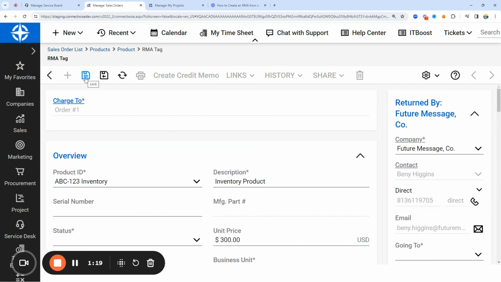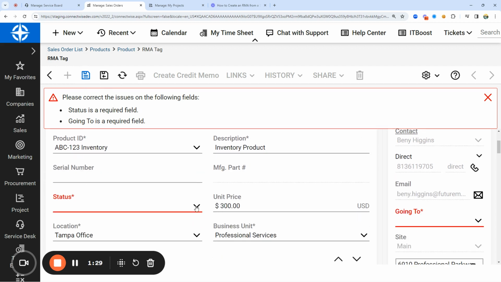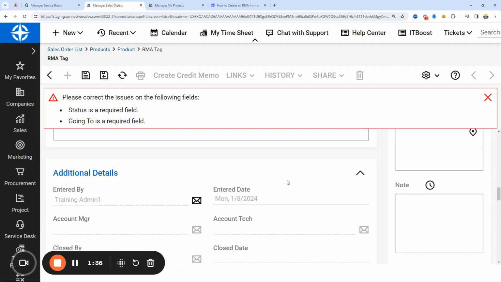At this point, I can hit save, which will create the RMA tag. However, in this case, there's a little bit more information I need to update. So I'll scroll down, update the status, and I'm going to update the going to field.